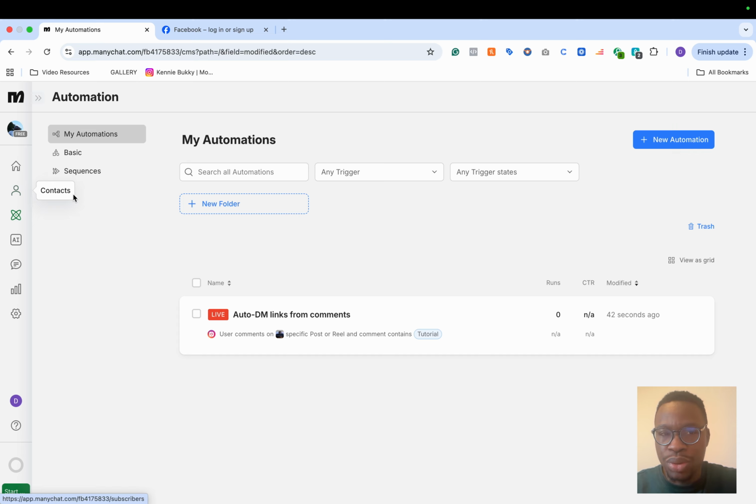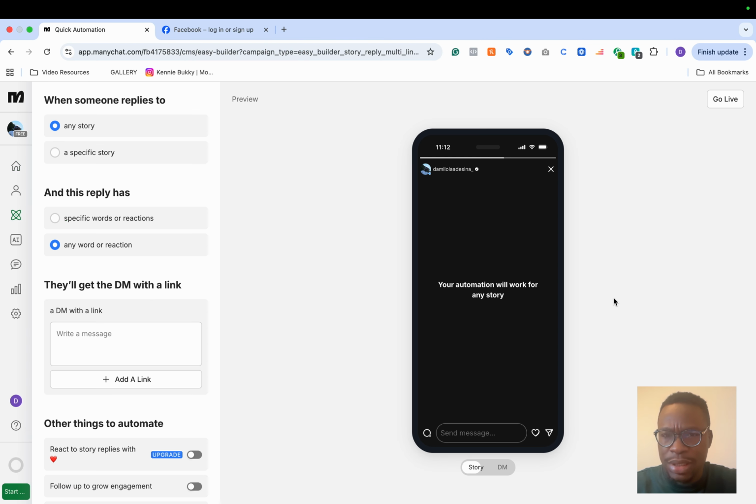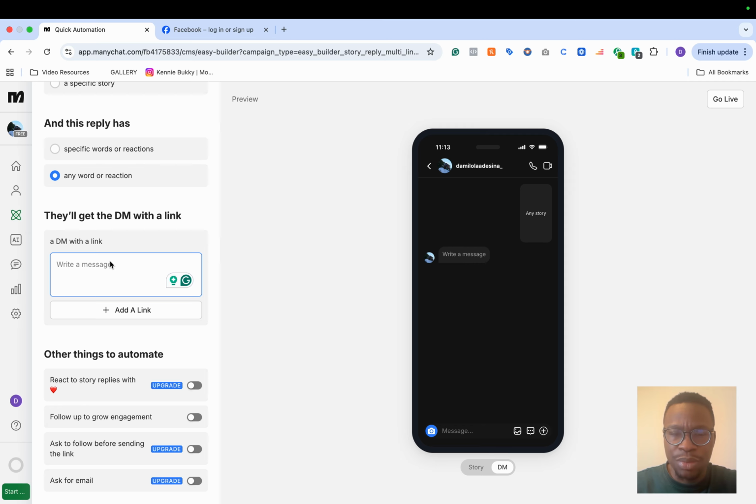Another popular one that people usually do, which is quite useful for businesses specifically, is to generate leads with stories. So I'm going to go with that as well. If I click on this, it's quite different because this works with any story or any specific story on your account, just like the way we did automated DMs. Again, you can decide if you want specific words or any word commented on your story, and it's basically the same automation.